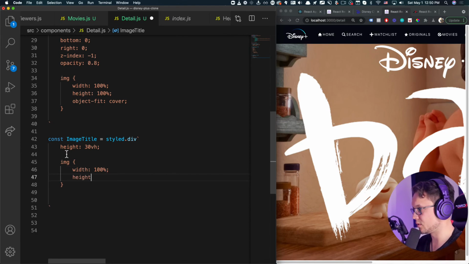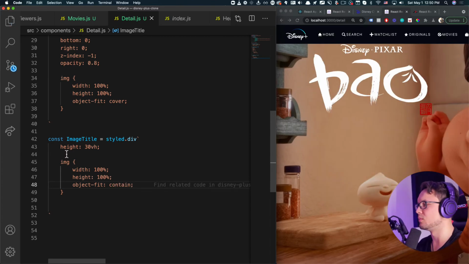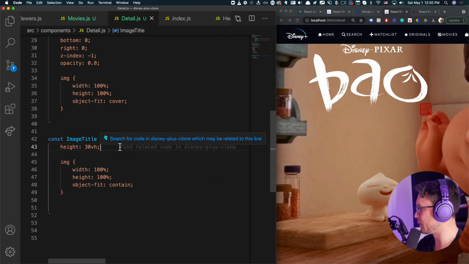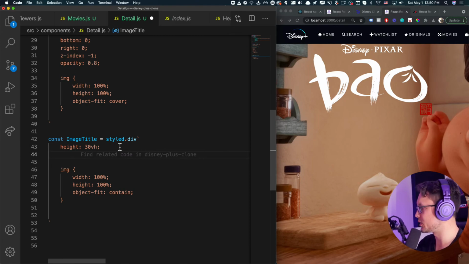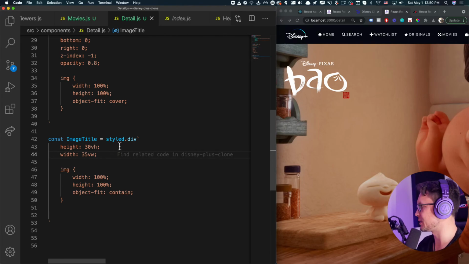And look at this. Object fit. This time, however, contain. Boom. Big difference, huh? Don't worry, we'll make it even better right now. So here's what we'll do. The width of this one is going to be 35 VW, viewport width right there. See, that makes it even better.